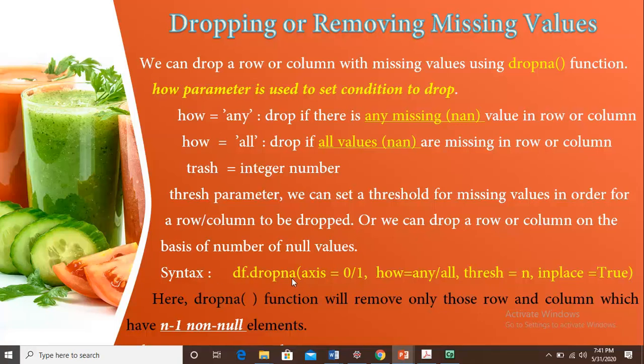This syntax is df.dropna, with the axis parameter. You know very well why we use the axis. Then we have the how parameter, which can be any or all; we can set either of them. Then thresh. Thresh means you are putting an additional condition, removing the column on the basis of non-null values. Here n is an integer value. We will discuss thresh when I solve the example.